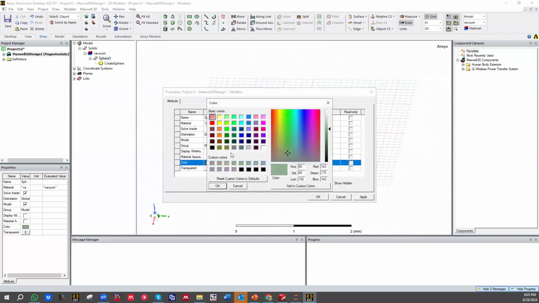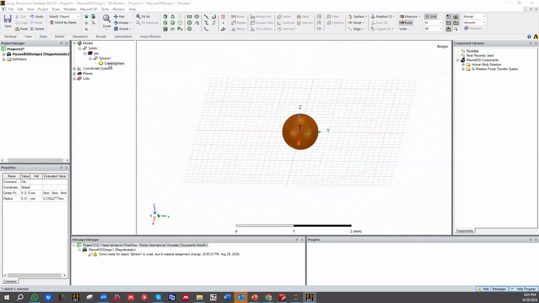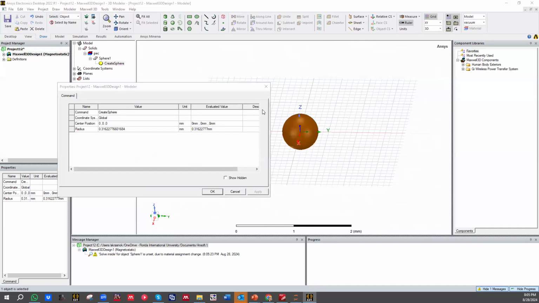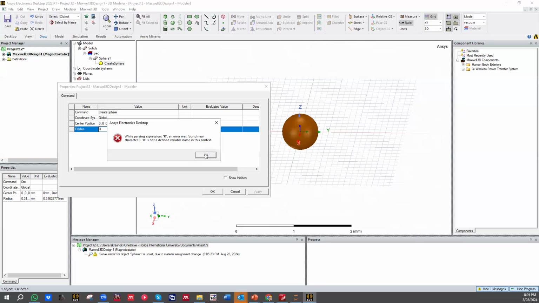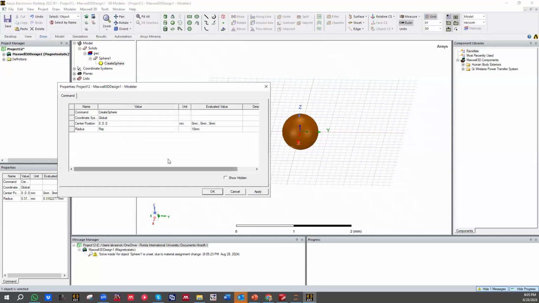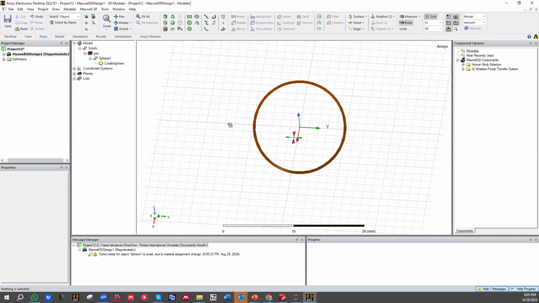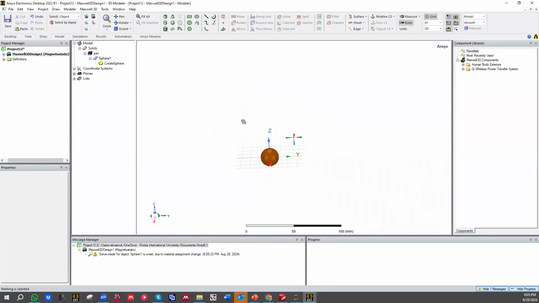Then I can change the color, for example. Apply, OK. Then I need to change the size of my sphere. I can parameterize this, for example, assigning R as the sphere radius. Let's make it 10 millimeters, for example, located in the center. So this is my sphere with the size of 10 millimeters.